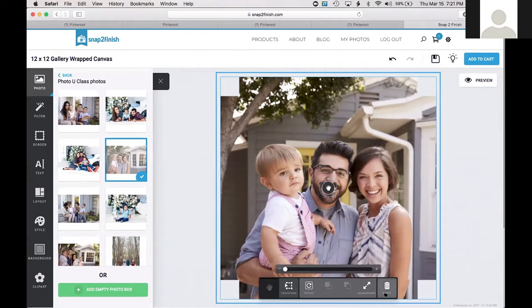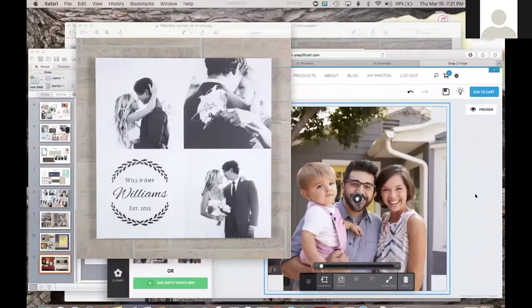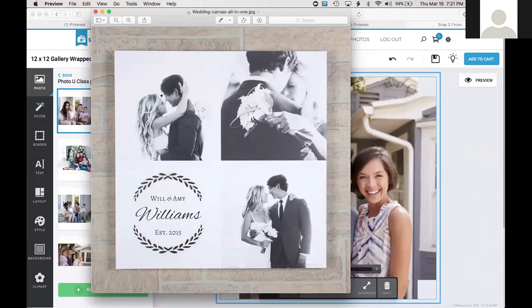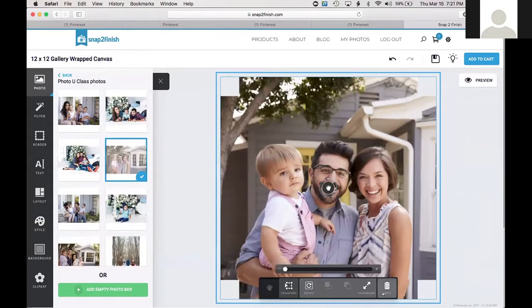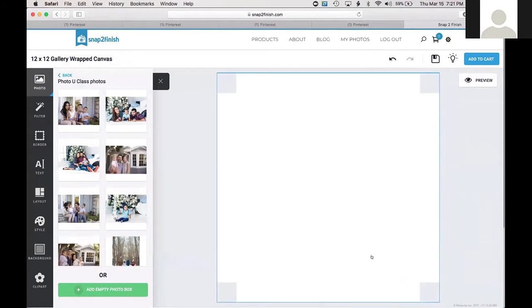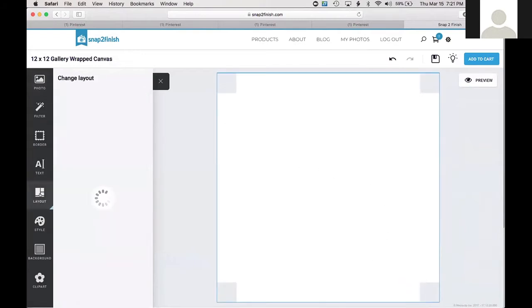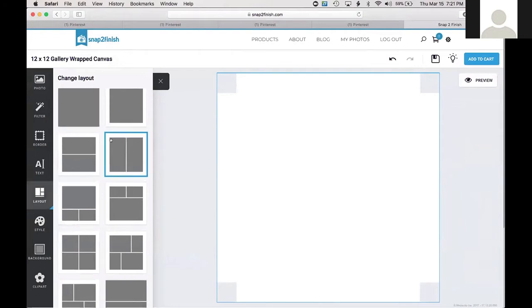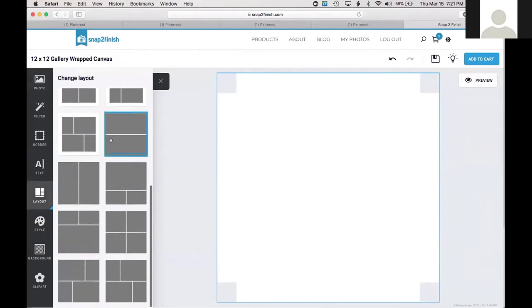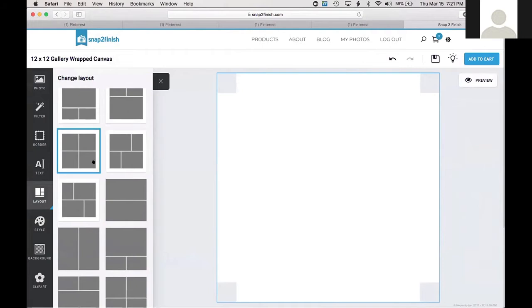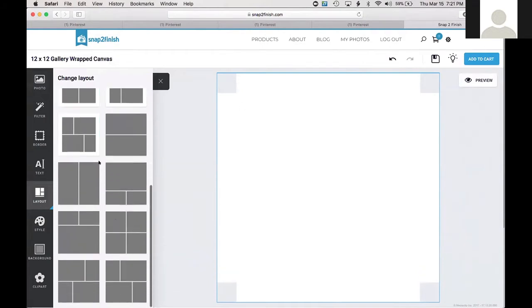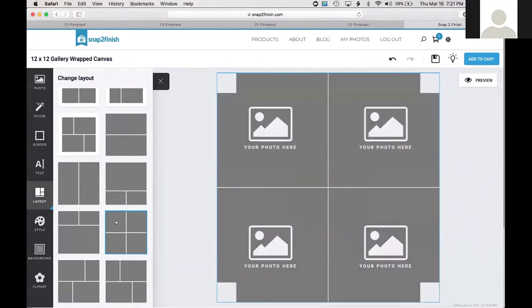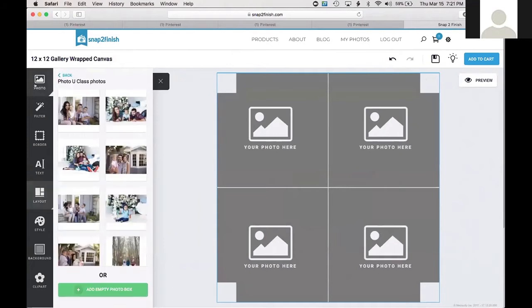Now I wanted to show you guys how I made this canvas here in Snap to Finish. I loved this idea. We found these 3 black and white pictures and I love this. So I'm going to actually delete this picture off of here. Gives me a nice blank space. And then I'm going to go to layout. So I want to choose a layout, and there are several different options here. Some with a white border. This is inside of the wrap area. It'll give you a border on the face of the canvas, and some without. I'm going to pick this nice 4-picture, perfectly square layout, and then I'm going to go to my pictures.